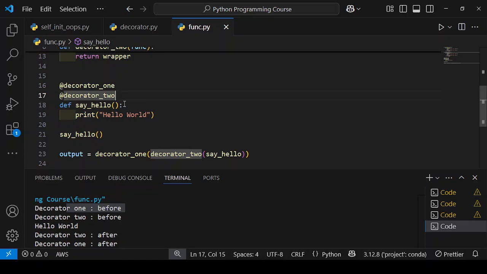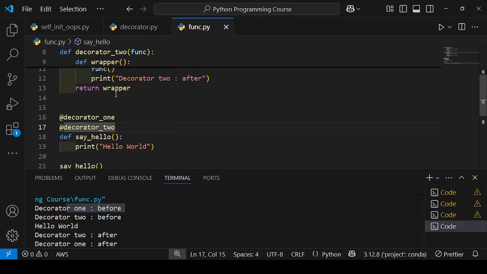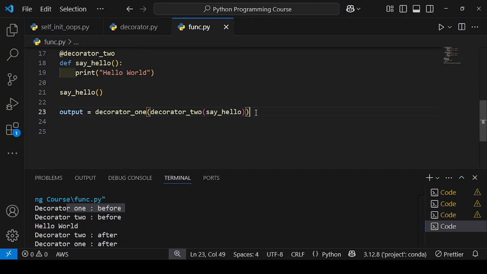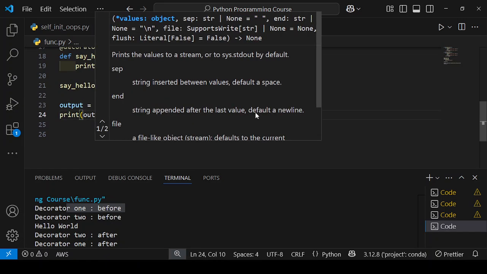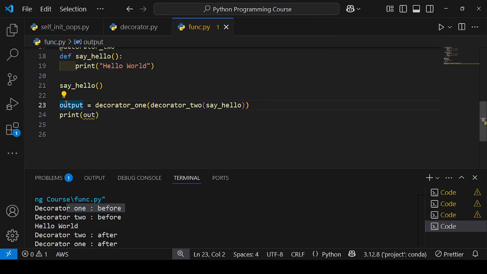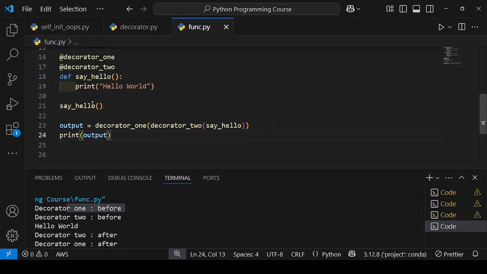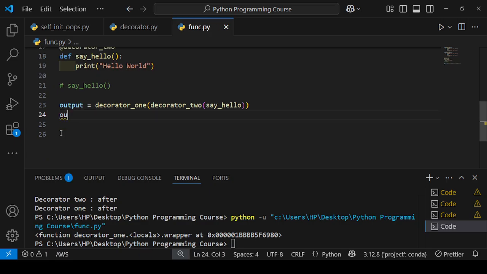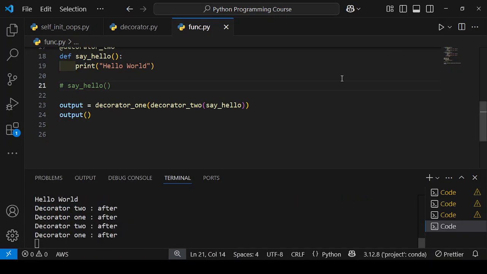Like decorator 2, the output of decorator 2 is passed as a function to decorator 1. It means the wrapper is passed in this as a function in decorator 1. So let's see what we get in the print output. I will pass. Okay, it will not return anything, because we are not running anything. So it is not printing anything. We need to call them, because we get only the wrapper. If I call them, you will get the same output as we got before.